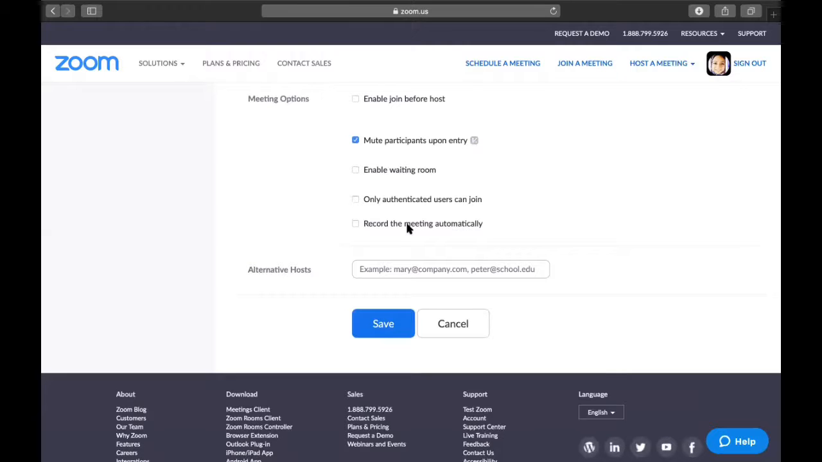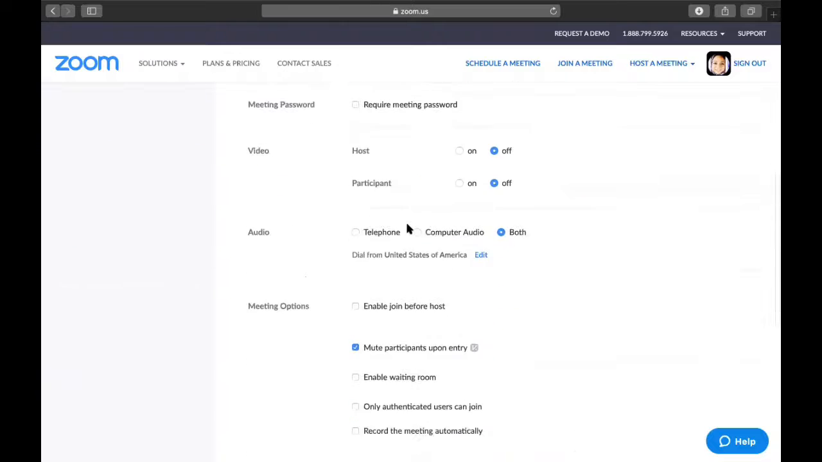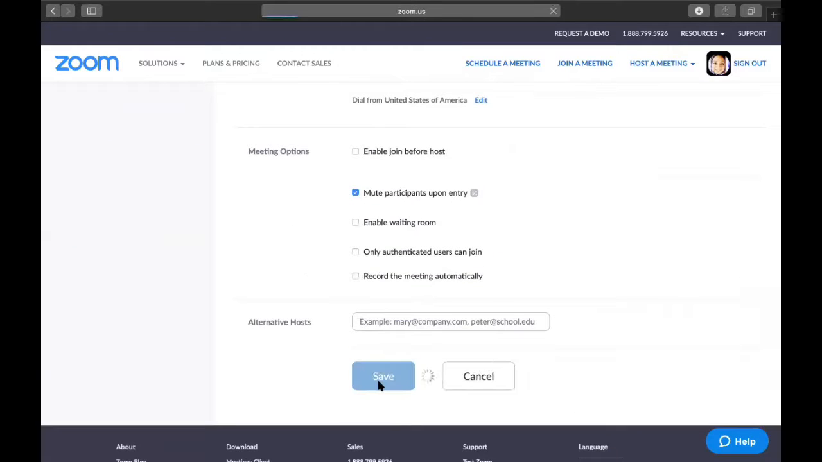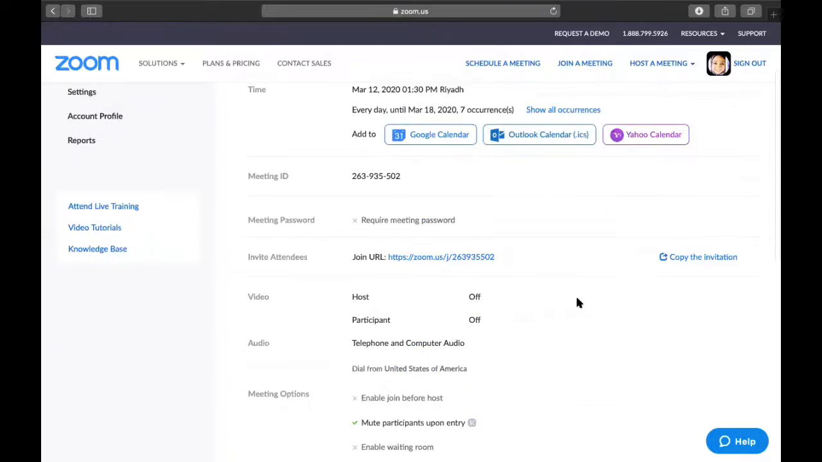Also here you can have the recording if you want to record the meeting, so you can simply record it automatically, which means once you are in, the recording starts automatically. Once you're done with your options, you would simply click on save. So here, as you can see, after I saved it, I have my topic here. I have the Zoom tutorial, I have the time, and you can also add the date to any of these calendars so you don't forget.